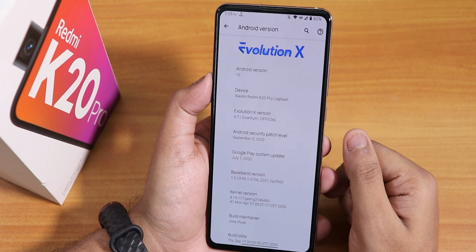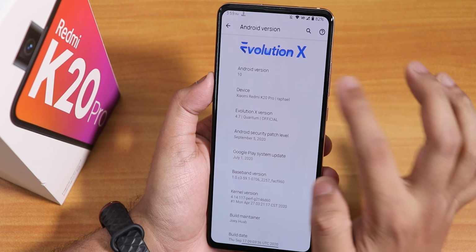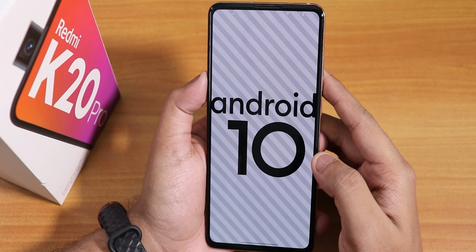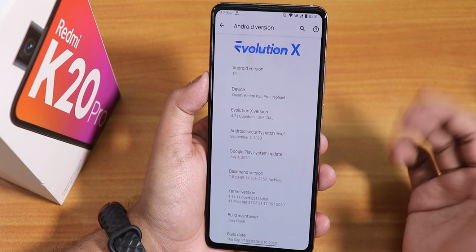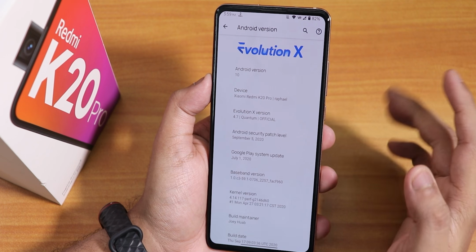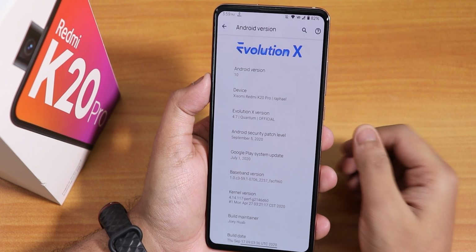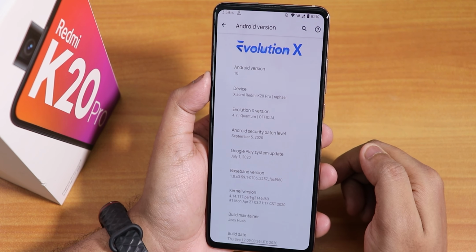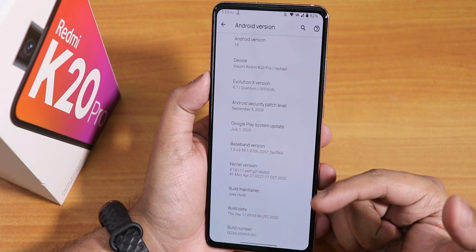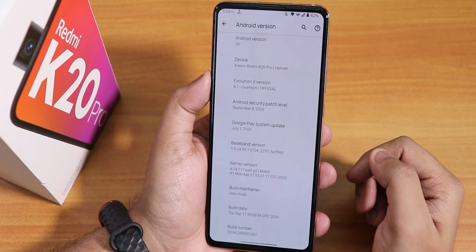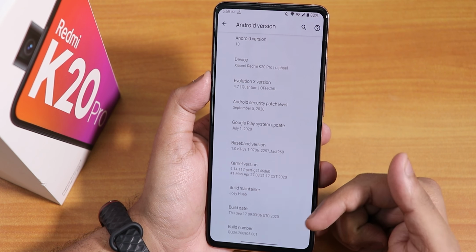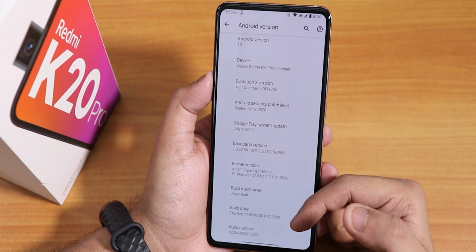Now let me quickly show you the Android version section, and here we have the EvolutionX logo up top still. The Android version is still 10. We are really waiting for the Android 11 builds. And here we have the EvolutionX version as 4.7 Quantum official build. The security patch is the latest, September 5th, 2020. And if you scroll down, you will notice the stock kernel is still Perf G kernel. The maintainer is still Joe Huap, so that's great. The build date is 17th September 2020. You can see it from here.